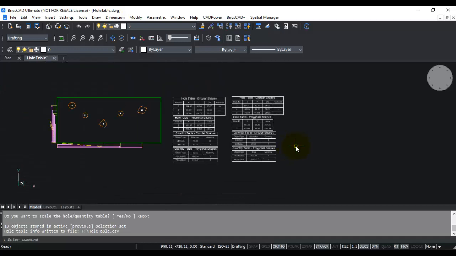I hope you find this video useful, and do let me know if you have any questions. We also understand that the hole table formats are different in different industries and in different countries. So if you have some suggestions or ideas for improvement, please do let me know, and we'll be glad to add that into our hole table command and improve it further.